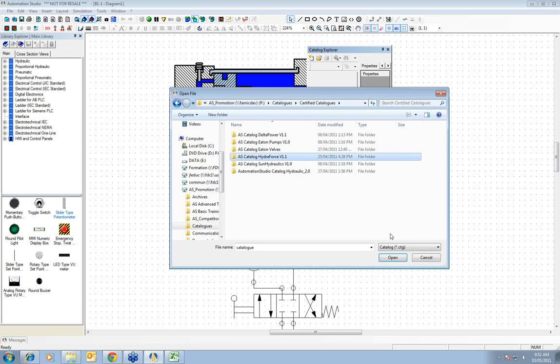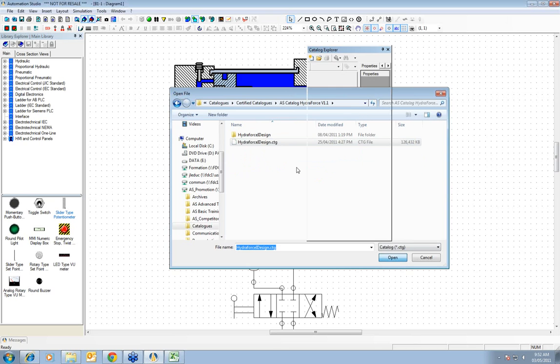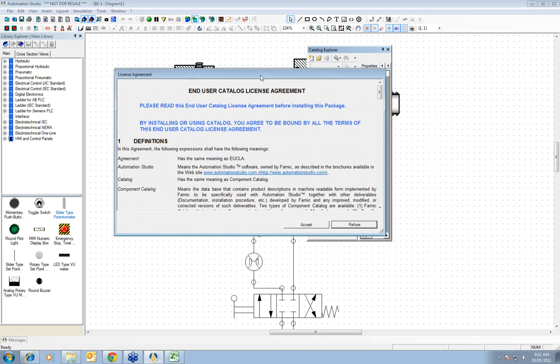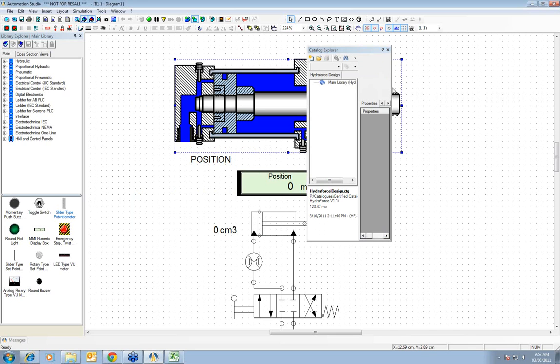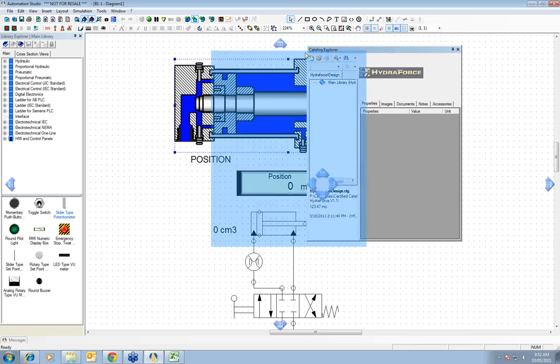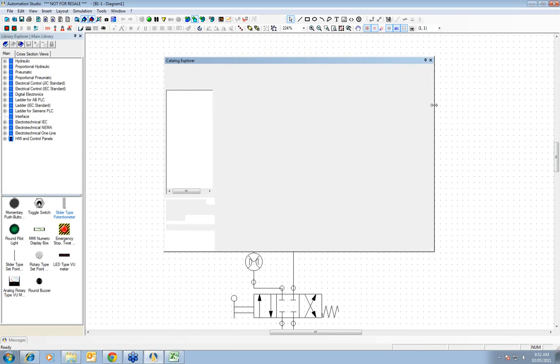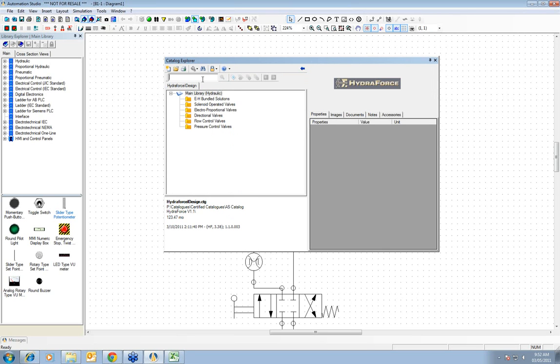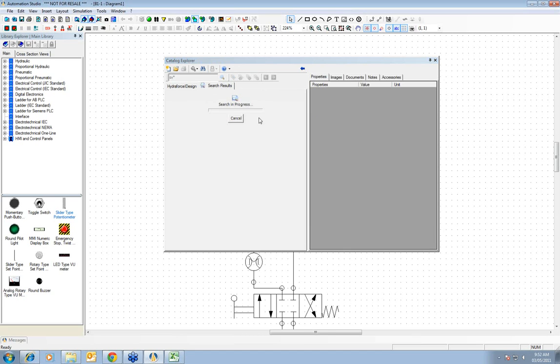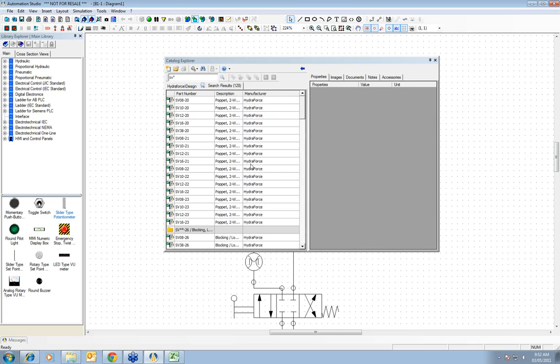So let's say if I open up Hydroforce, okay, so there's the agreement here. Okay, so this is the Hydroforce catalog. And the catalog is exactly the same as the library. It's just that it has more features. In this one, you can also search. So let's say I'm looking for a valve called SV something, I just put SV and then star, and then I can start searching for this valve, and then I might have a few results.